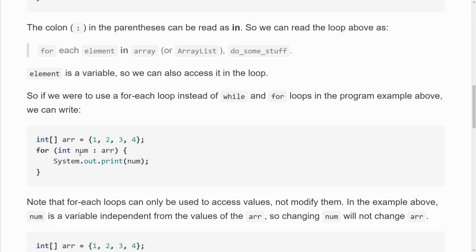And the first time the loop runs, num is equal to 1. The second time the loop runs, num is equal to 2. And then 3. And then it will be equal to 4 the last time it runs. And each time it will print out the num variable on this line of code.